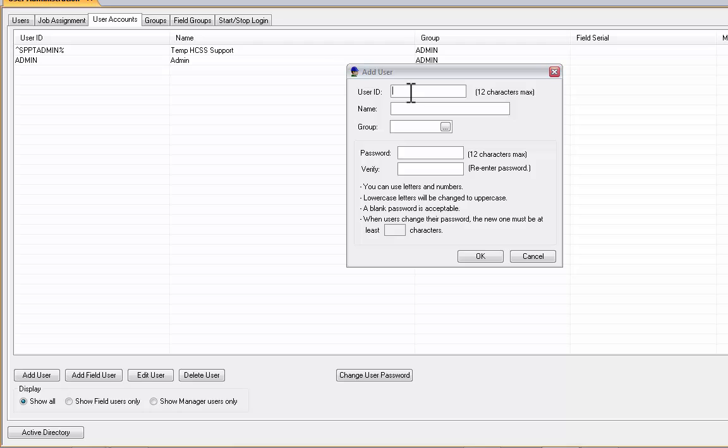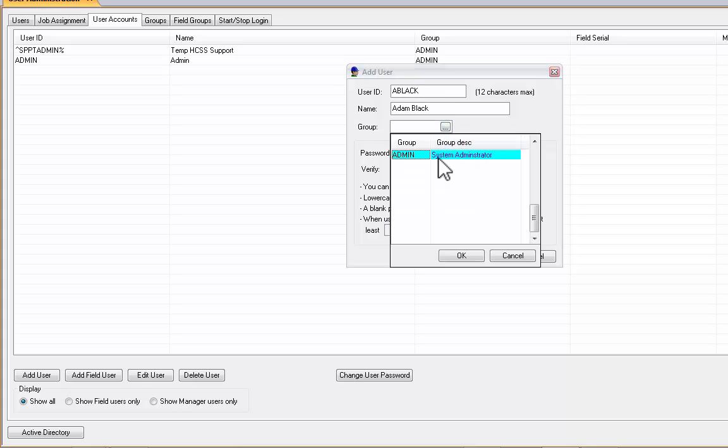All it's asking for is a user ID up to 12 characters, an employee name, and the group designation. Currently, I only have one group in here, System Administrator, but you may narrow down the group to basically restrict access to other important parts of HeavyJob to certain users.